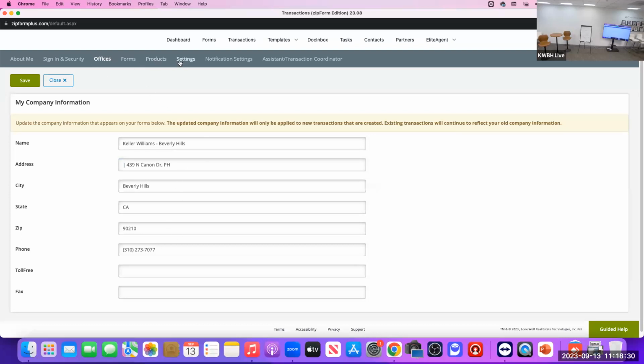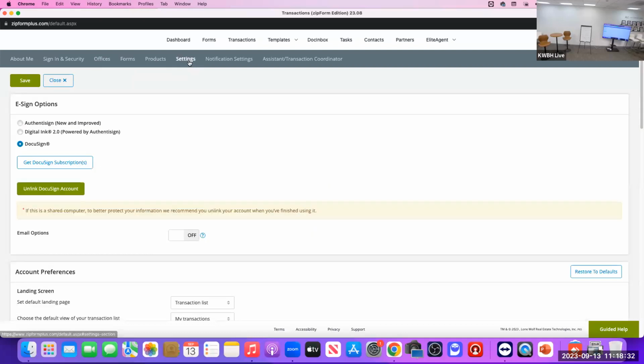But this is also the place under settings where you can pick DocuSign as your preferred software for signing documents. And we get free DocuSign through KW. It's normally a $240 a year subscription, but it comes with KW, your technology fee.